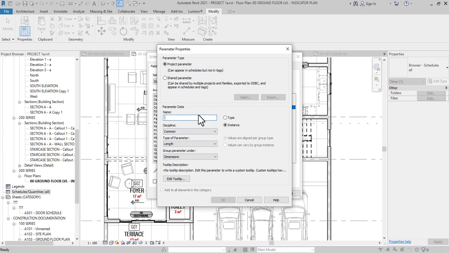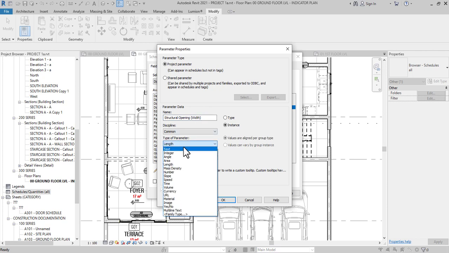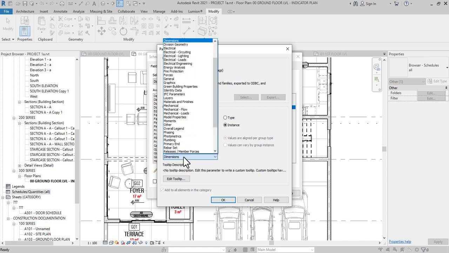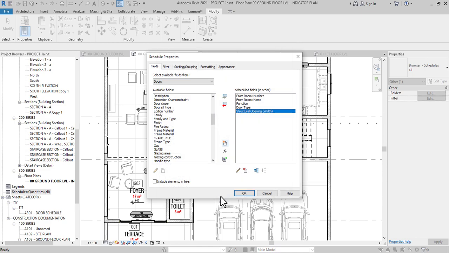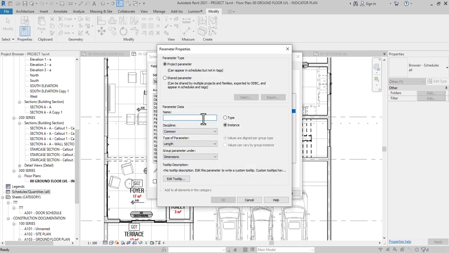structural opening. So I like to create this one by myself because I don't want to have to start editing the door. Structural opening width, as a length, or yeah, maybe it has length under dimensions. Yeah, so add this sentence, structural opening. I'll name this height, length, and yeah, dimensions. This is fine.